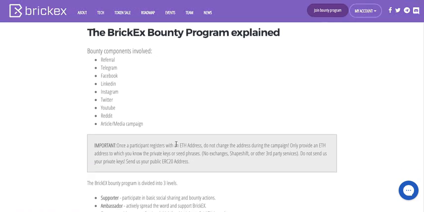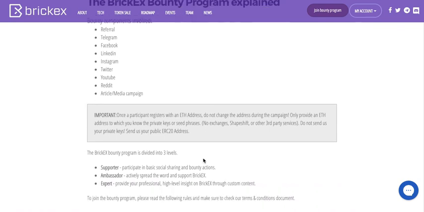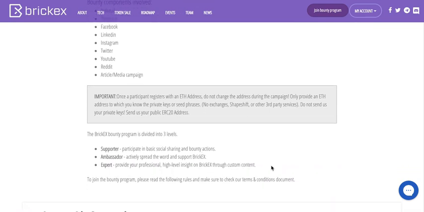They show exactly what's going to be involved once you enter, and they also show you that you need to add your Ether address, because this is how you're going to get paid out at the end of the bounty with your new tokens. Also showing that you shouldn't change this address throughout the contest, because that will mess up the deliverability of the tokens at the end.